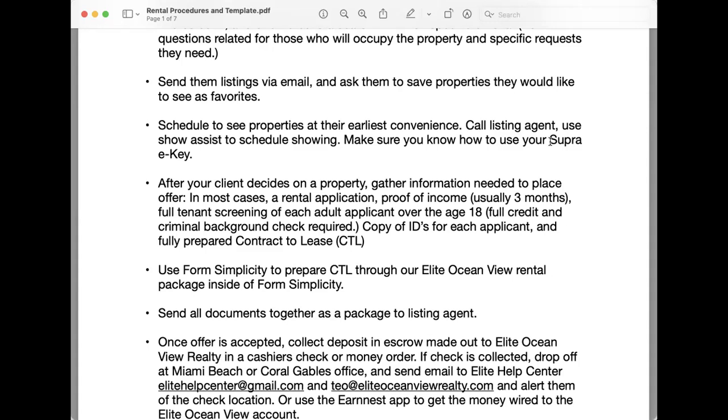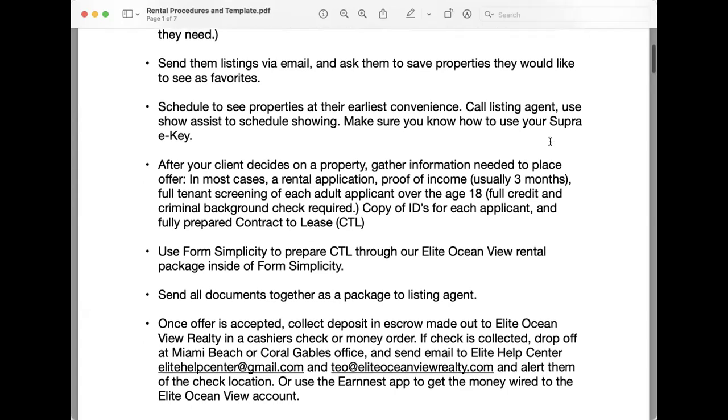What is a Supra e-key? It is an electronic lockbox that is placed on a door of the listing, and you can only open it using your mobile device. So it's different from a combination lockbox. You may see a lot of rentals with combination lockboxes, but there are going to be lots of Supra e-key lockboxes out there, and you're going to need your e-key to open that lockbox.